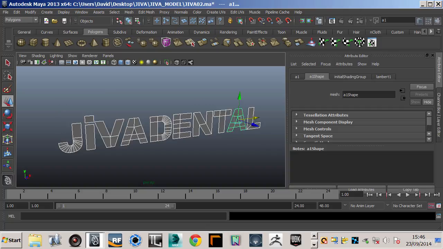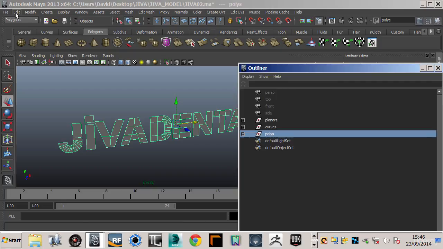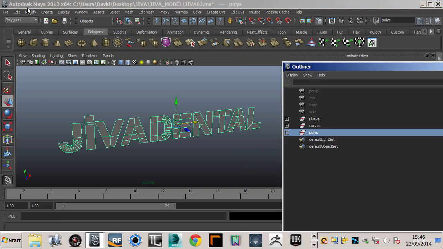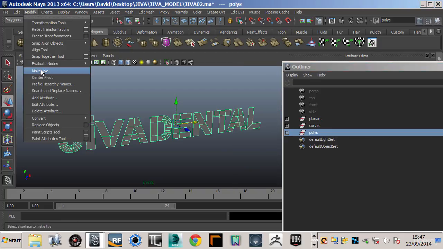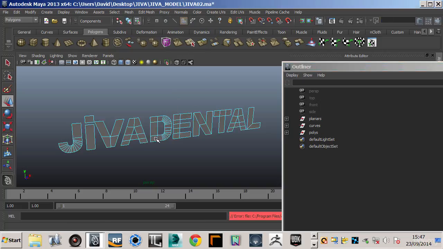I'm also going to select it in here. So I've got my poly group, and I'm also going to make sure I'm going to center the pivot, and I'm going to freeze the transformation. Okay, now I've got it all selected, I can go and I can actually extrude it all.